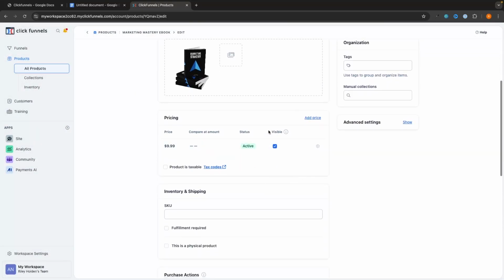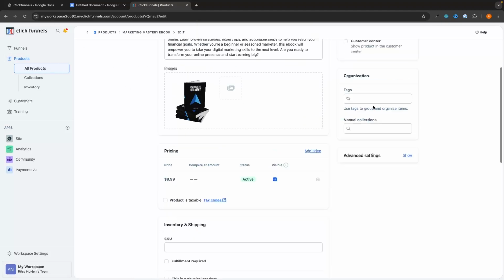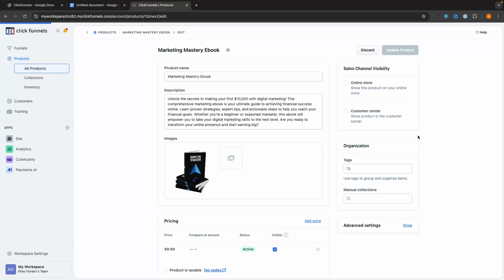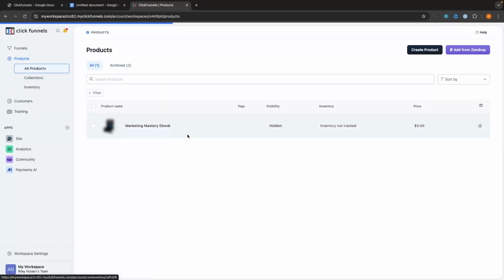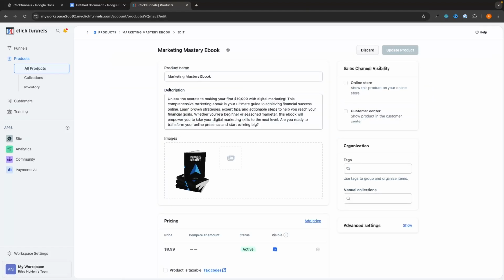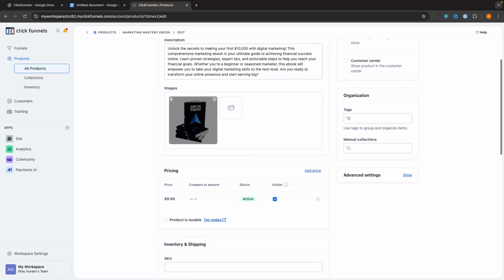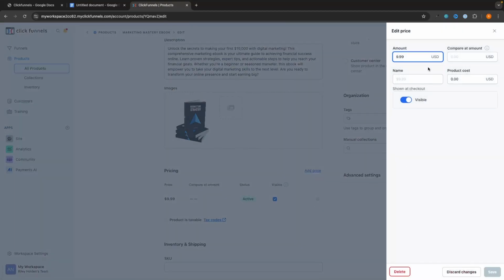We can then scroll down and once again, we have pricing. So at any time with any of these products, what we can do is we can click into, I just make sure I save this. So update product. At any time on ClickFunnels, we can go into products right here. And then if you want to edit the price or the description or the title, we just click in and then we can edit all of these. So with the pricing, we would just go edit price and then we can change the price right here.